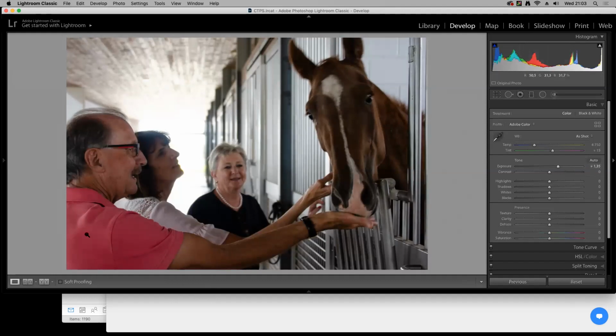I do find the person's crimson shirt is a little bit distracting from the expressions, which is where I think the attention needs to go. So because of that, more than anything else, I'm going to go for a black and white version on this image, because that's also going to allow me to darken the shirt a bit.